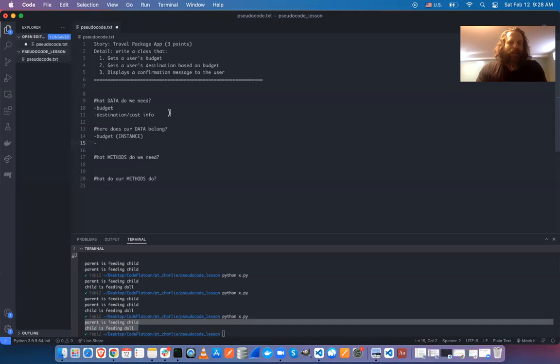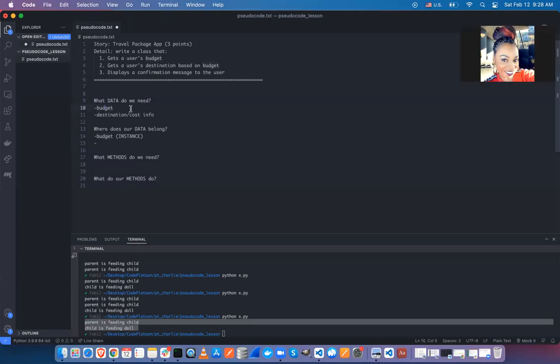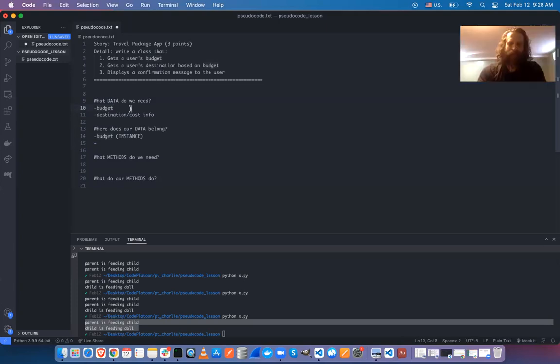Okay, so let's double back now, and we have the data. What exactly, what data type is budget going to be? We're kind of dancing around this. Float. A float, okay, could be a float.